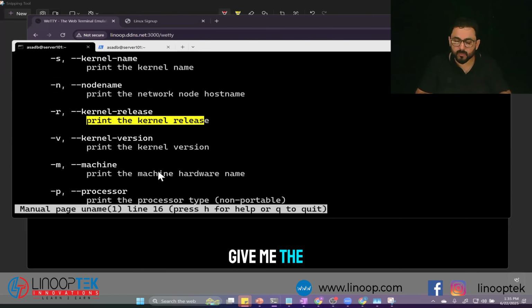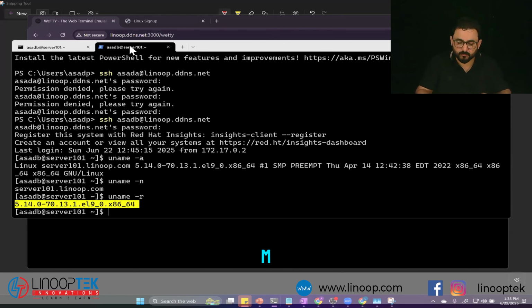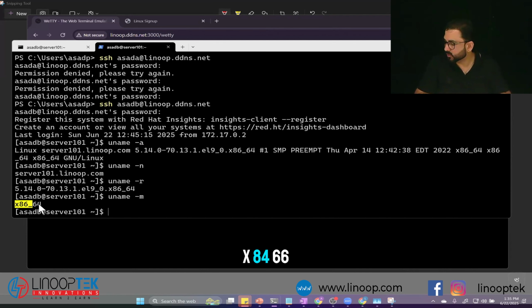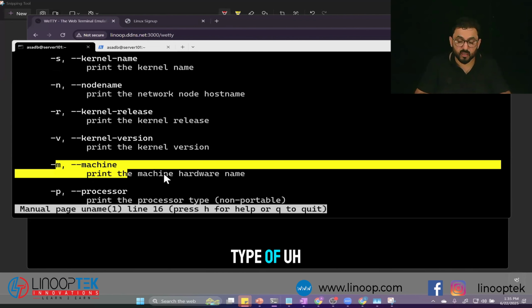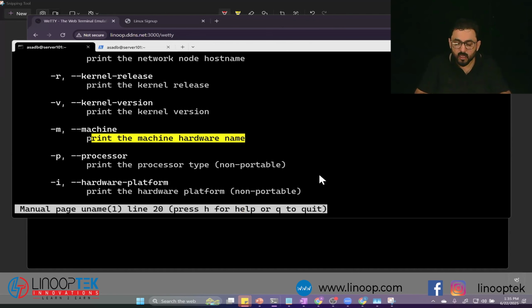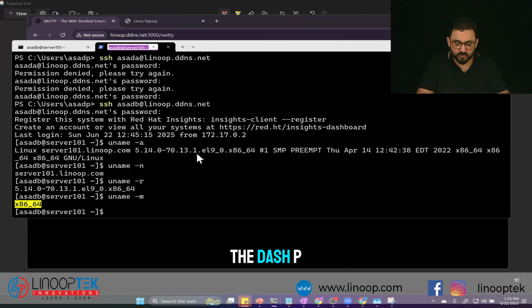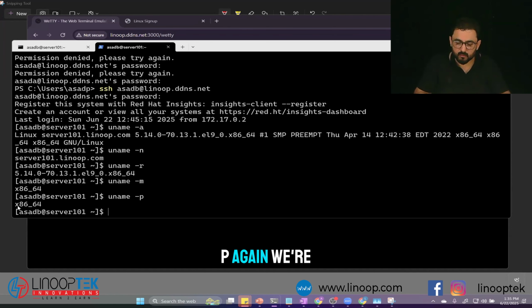Give me the machine type, the machine hardware name, with uname -m. It's x86-64. This is the type of hardware we are using, the architecture type. Okay, give me the processor type with the -p. Again, we're using x86-64.